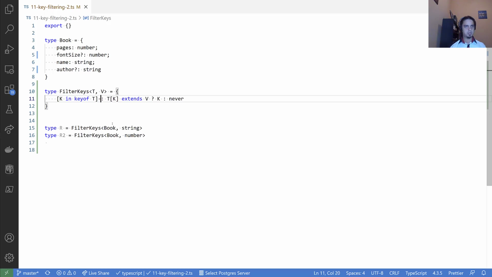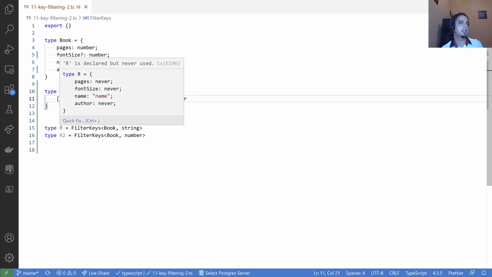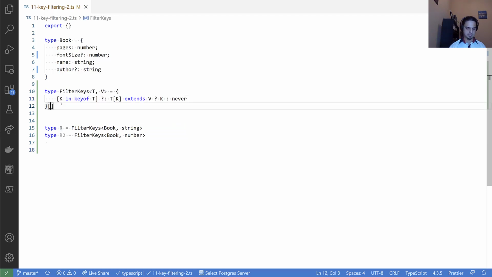So what we can do is we can remove that optional modifier. And now we see that when this object type is created, for all properties we're not interested in, we will get never. And only for the properties we are interested in, the property type will be the same as its name. So now we can add back the indexing operation to get the values of this type. And we see that it works correctly even with these optional keys.